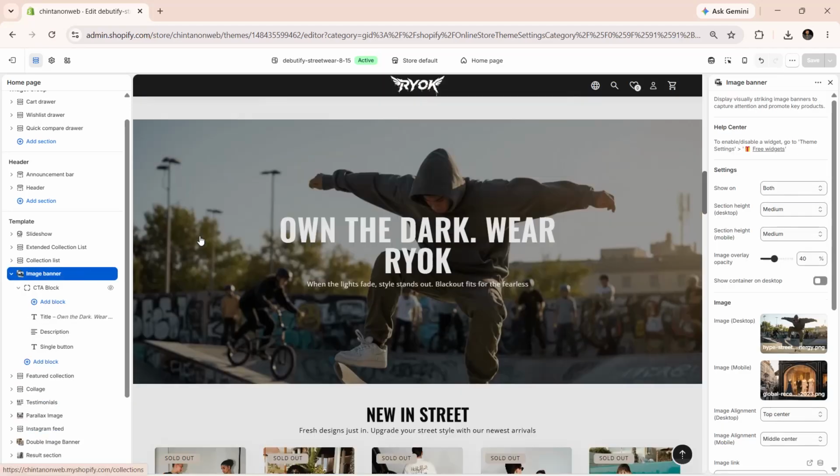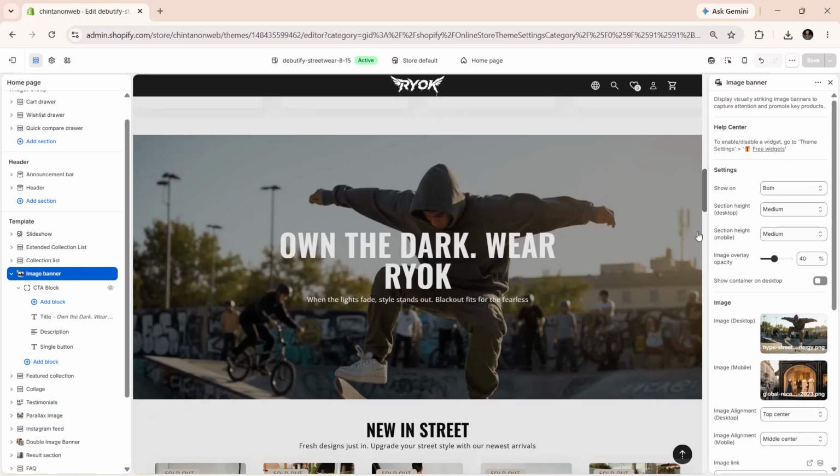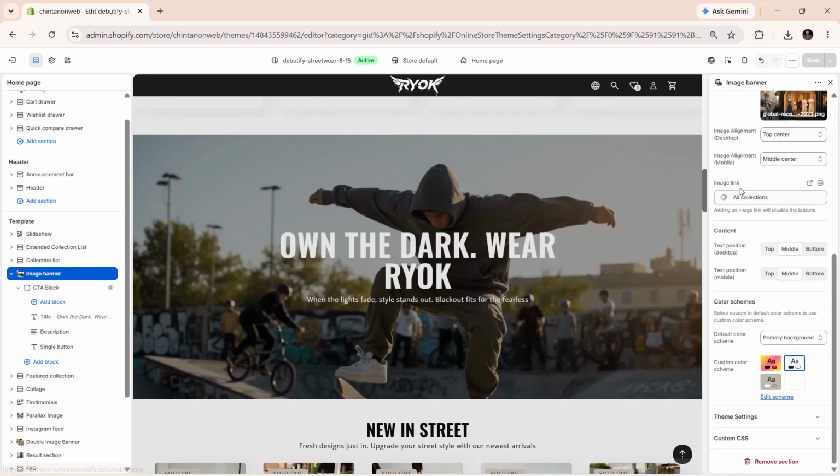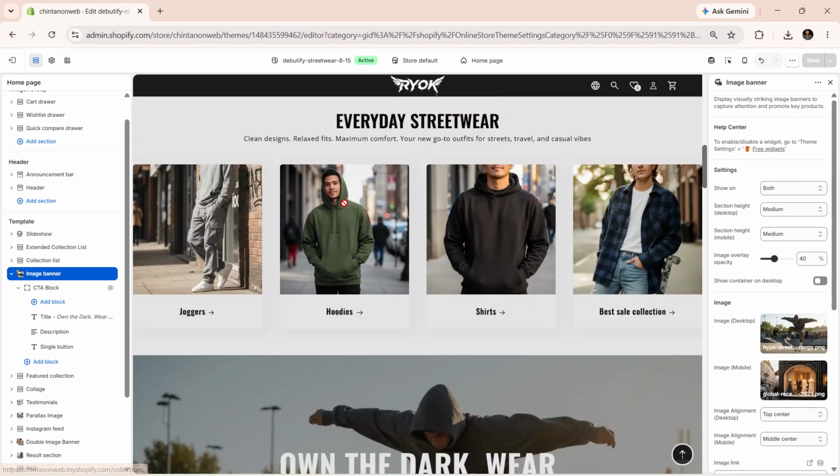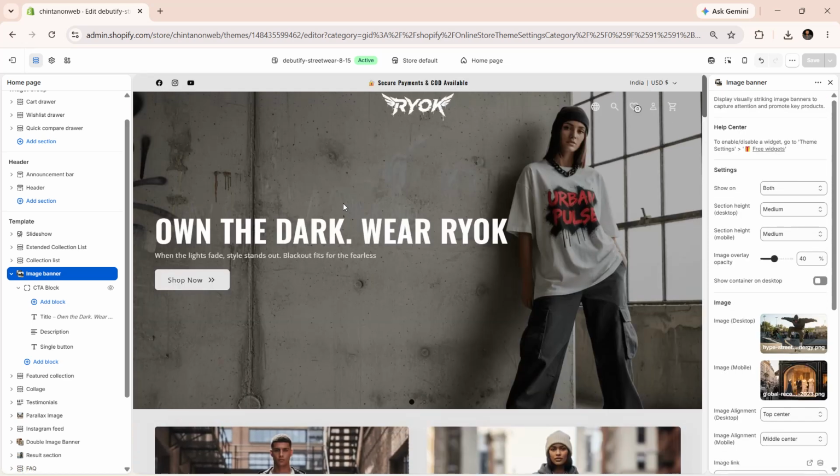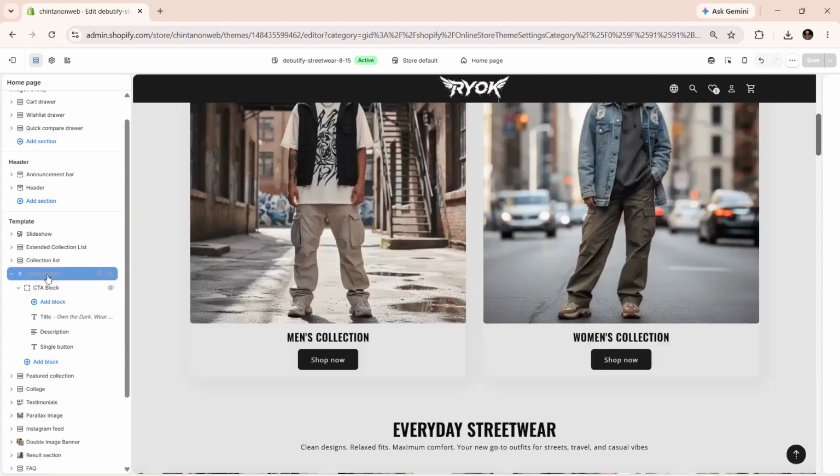In this quick video, we'll walk you through how to set up and customize the image banner section. Let's get started. Accessing the section. To access the image banner section, start by opening your customized Debutify theme. Next, go to Template and locate the image banner section.